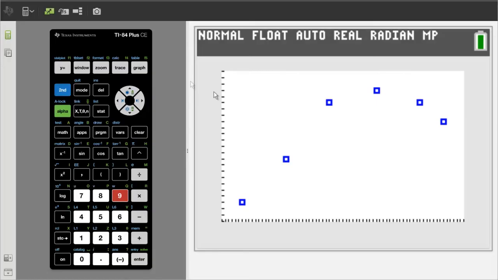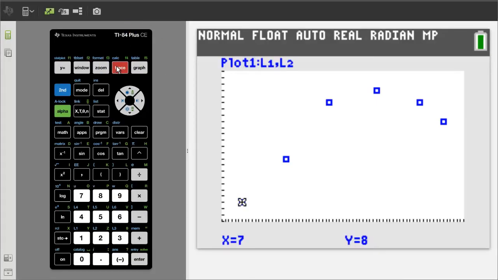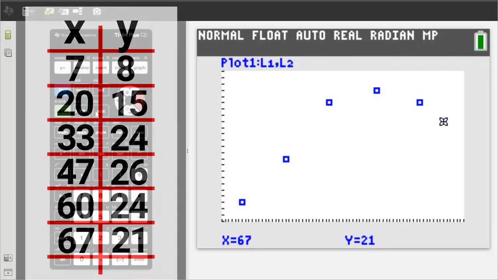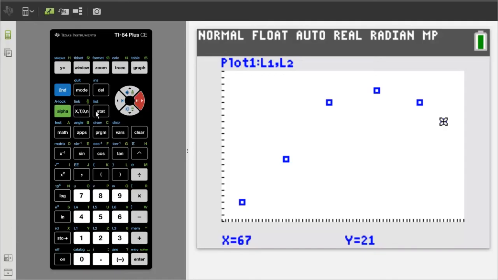L2. If you press the trace button here, the coordinates of each point will show below. You can move to the next point by pressing the right arrow button. This is a way to check that you have the right data and the data was entered correctly on the L1 and L2 list. Now we want to find the equation for a line that will best fit the points of this graph. Before we do that, we need to make sure that the stat diagnostics is on.